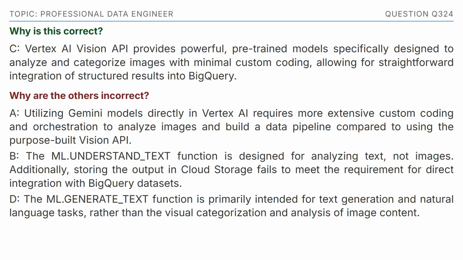B. The ML.UNDERSTAND_TEXT function is designed for analyzing text, not images. Additionally, storing the output in Cloud Storage fails to meet the requirement for direct integration with BigQuery datasets. D. The ML.GENERATE_TEXT function is primarily intended for text generation and natural language tasks, rather than the visual categorization and analysis of image content.